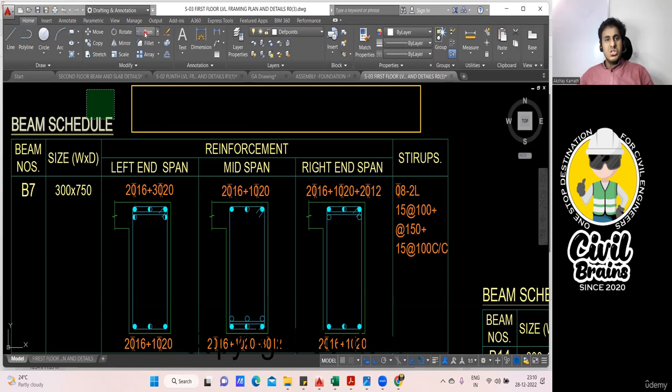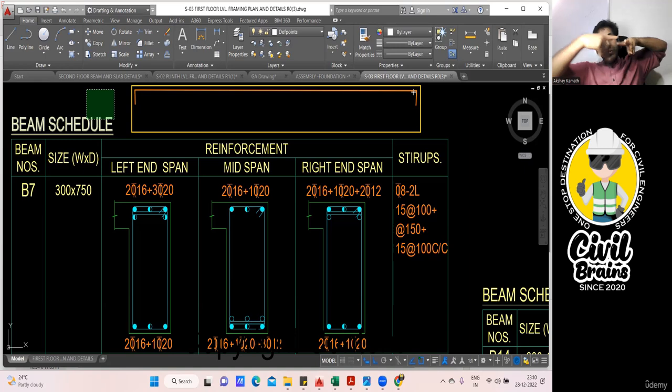So what you'll draw? You just have to draw one line to differentiate. So this is my 16 dia 2 bar and 20 dia 1 bar. You're getting my point, no? So my 16 dia 2 bar will be like this. This 2 is my 16 dia 2 bar. In between that, I'll provide a 20 diameter 1 bar.